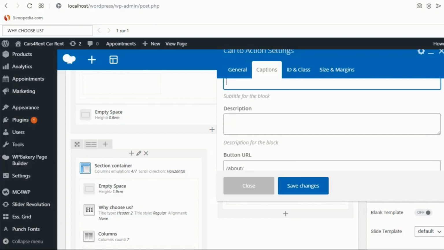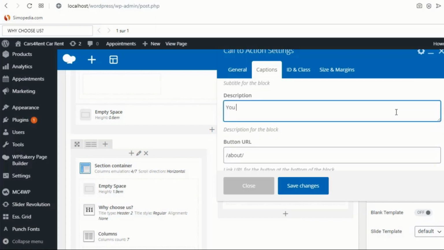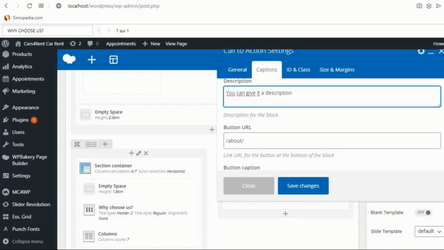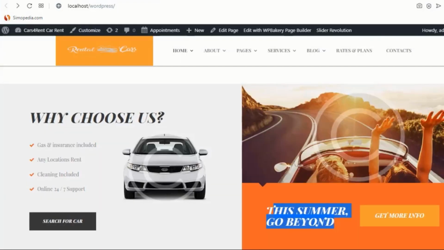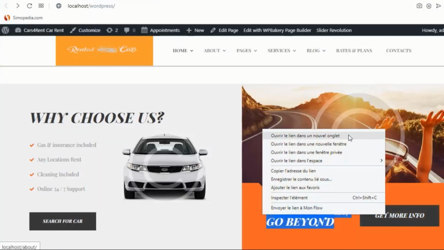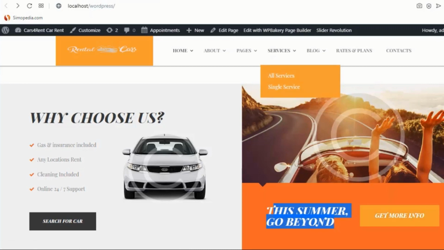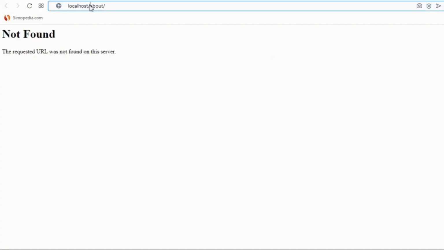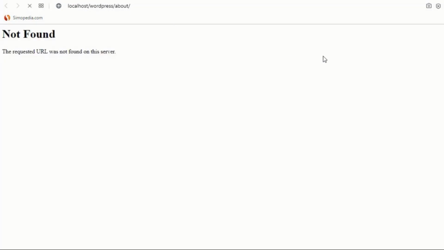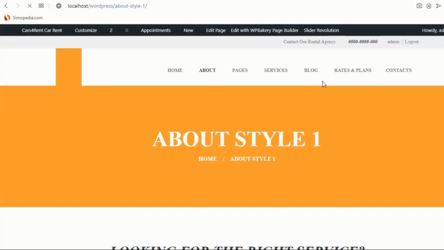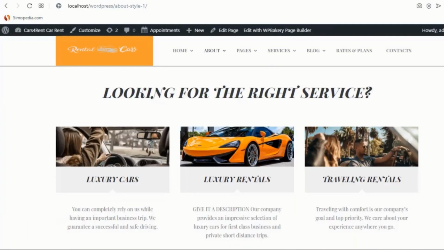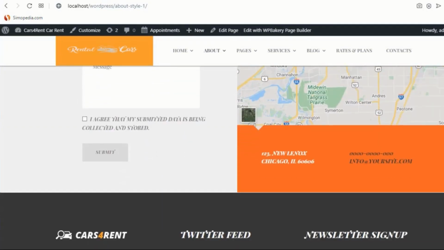You can give it a subtitle if you want, and description, or just leave it empty. Here is the URL. When you click this button, I just open it in a new tab to see it. Actually, it's not broken just because I'm working on localhost. Just type WordPress/about and then it's going to show up. This is the About Us page.